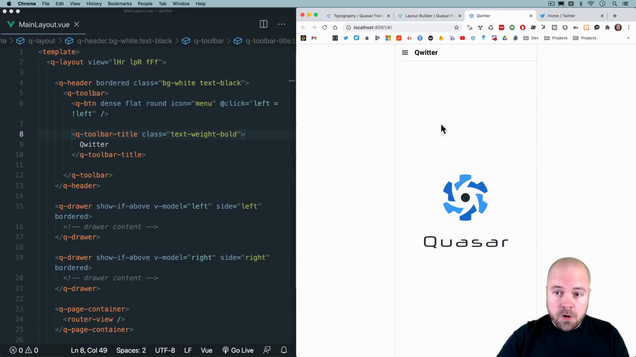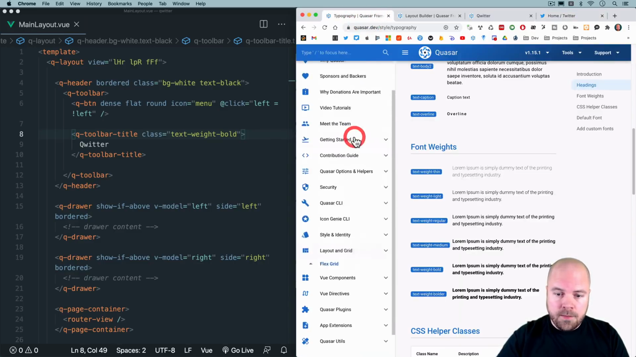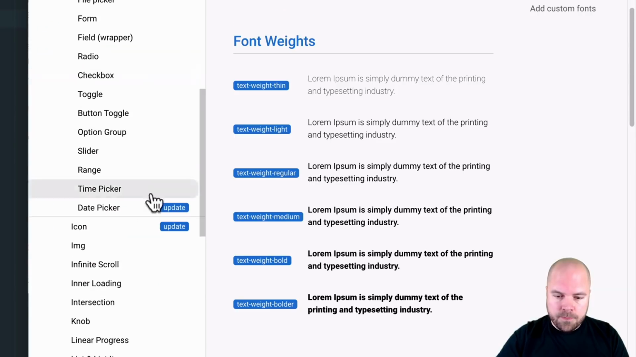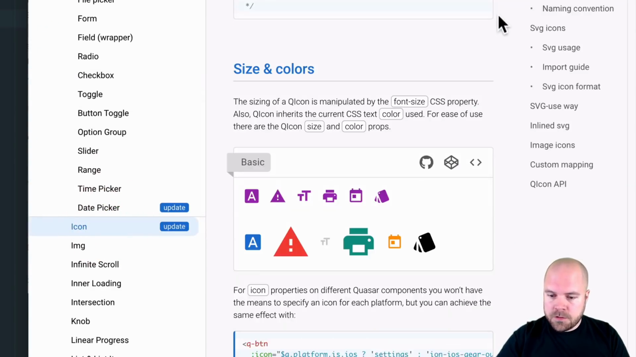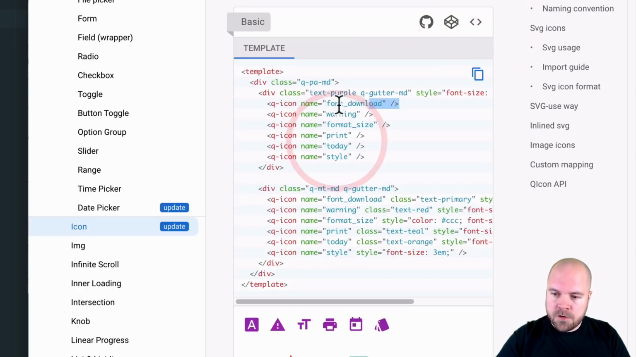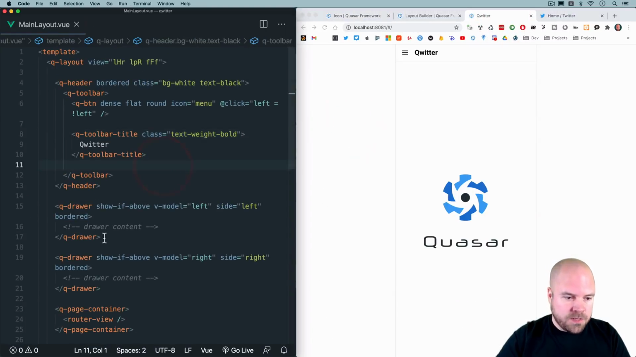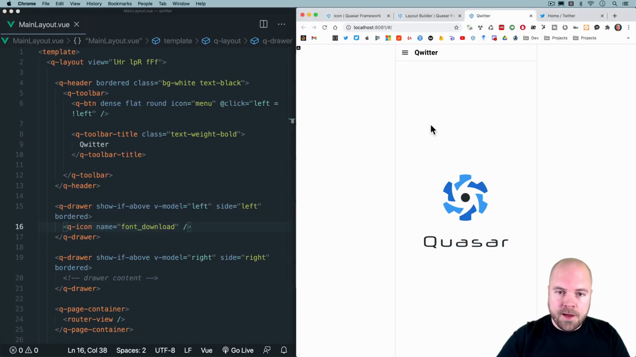Let's make this left drawer look like the Twitter left drawer with a nice logo at the top and then links to all of our pages. So let's add a logo to the top first, and there's an icon component that we can use for that. So I'm going to jump to the Quasar site and then View Components and Icon. We can use this icon component, so I'm just going to click on View Source and grab the first one. And we'll add it to this left drawer, which is this Q drawer component. So I'll get rid of this comment and just paste in that icon, save that, and we can now see that icon on the page.